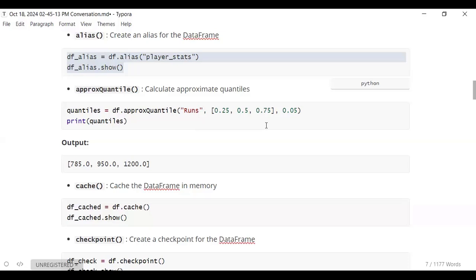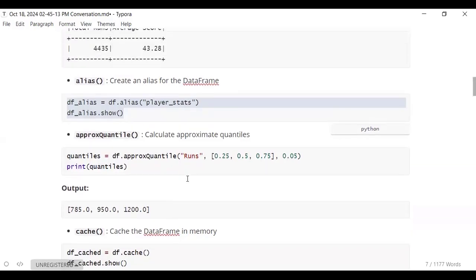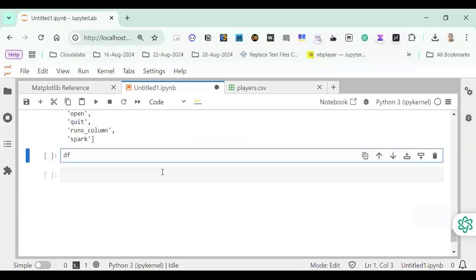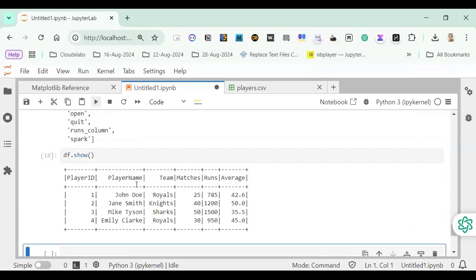We are looking at the same data, but I want to look at it quantile-wise. Quantile is nothing but this: we take 100%, and when we take 25% of it, that is called a quantile. In that case, you will definitely get it here. So again I just type df dot show. Every time you can look at it.